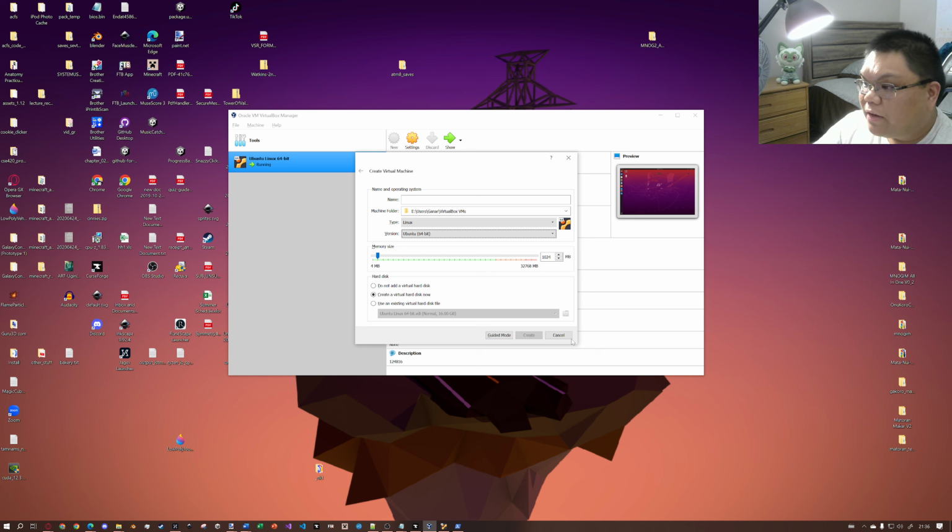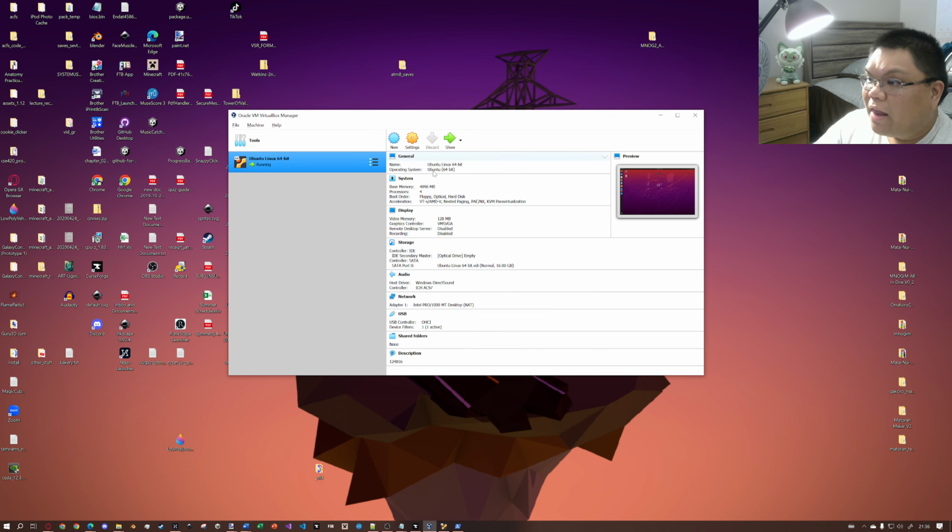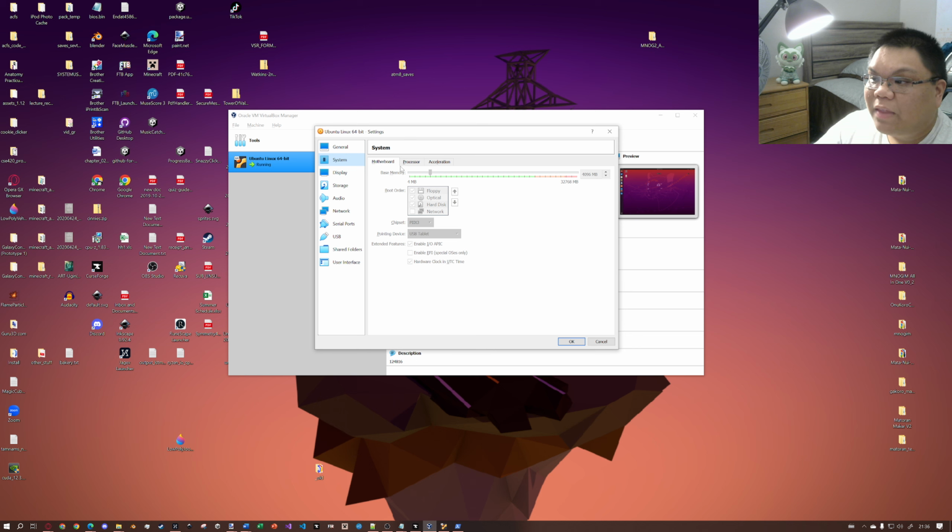You're also going to need to, and I'll just show it here, allocate it a few CPU cores. So if you go to System and go to Processor, you're going to want to allocate it a few of your own system's CPU cores. I cannot change this right now because it's already running. In my machine, I chose 4 CPU cores.